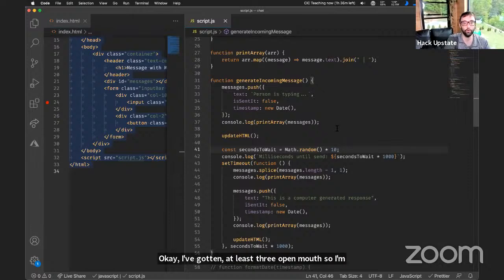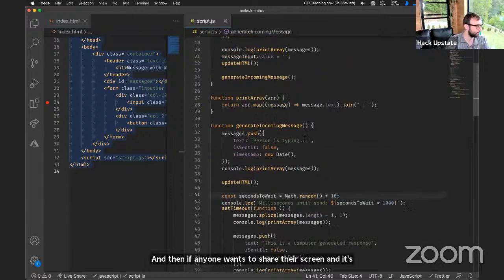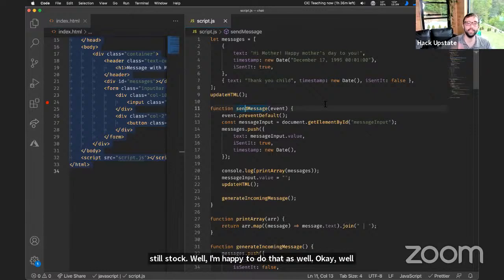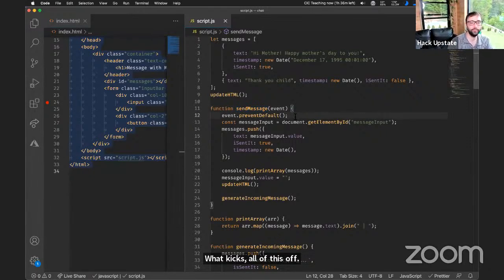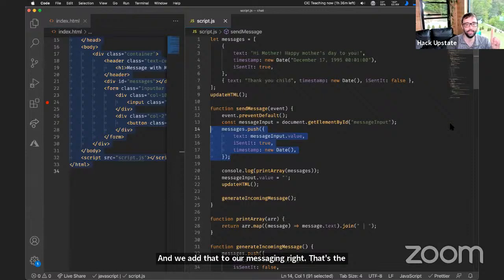I'm going to go through it in the code first, and then I am going to go through what is console logging out. And then if anyone wants to share their screen and it's still stuck, I'm happy to do that as well. Okay. What kicks all of this off? The sending of the message is what kicks all of this off, right? So we have to do the prevent default so the page doesn't refresh. We grab whatever the message input form element is, and we add that to our messages array. That's the first time we update the array.